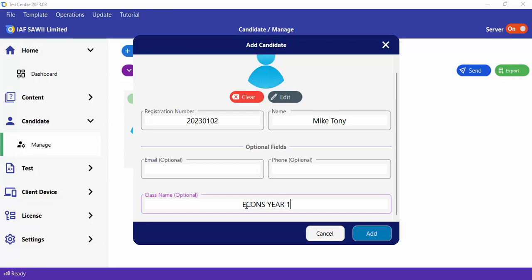The importance of class name is that you can sort results by class name. You can also set a test for an entire class. That could be very useful if you don't want to set tests for each student manually. You can just take the class and say, I want everybody in this class to take this subject. So class name could be very important if you are using this for an organized institution where you have a group of candidates or students that you can associate a class to.